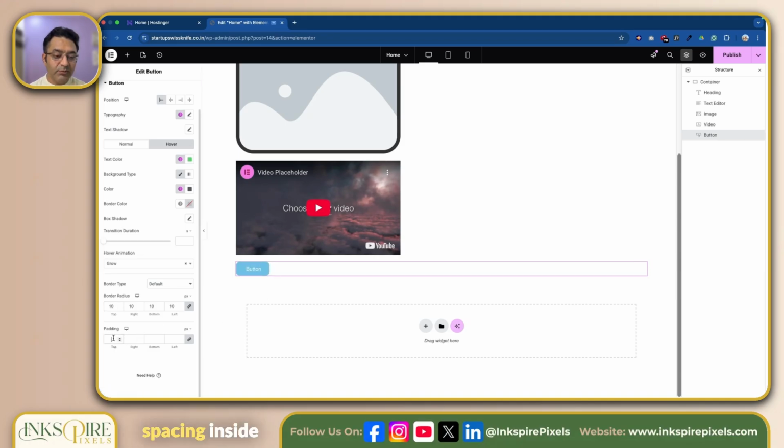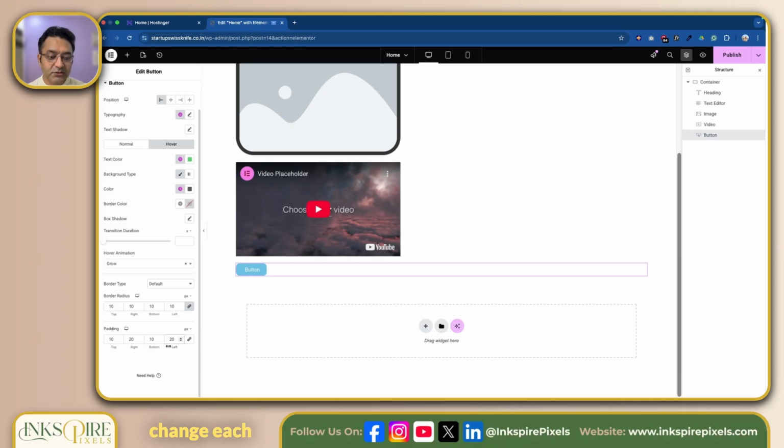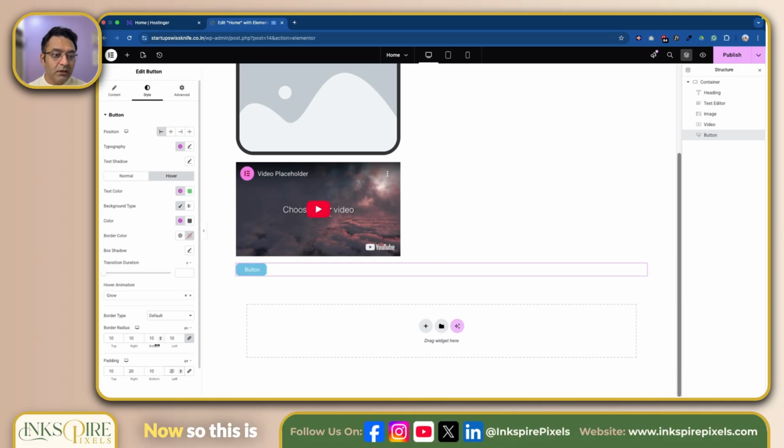If you want to add some spacing inside the button in all directions, you can do like this. Or if you want the left and right spacing to be more, then you can do this, right? You can just delink from here and then change each of these paddings separately. So this is basically the styling of the button that can be done from the style tab.